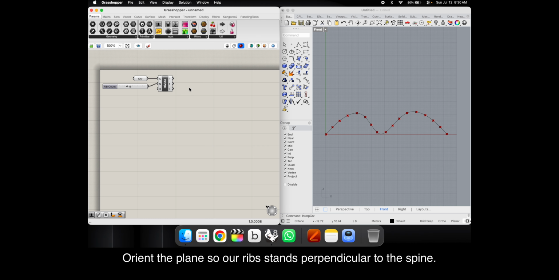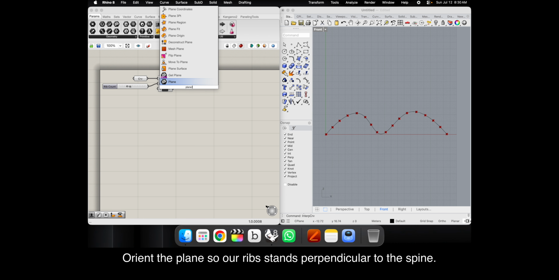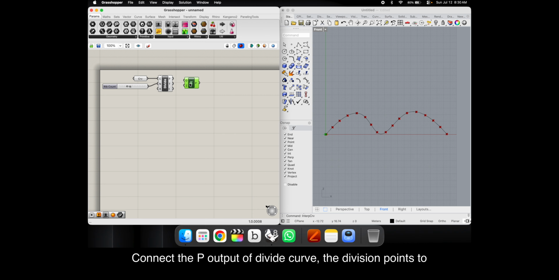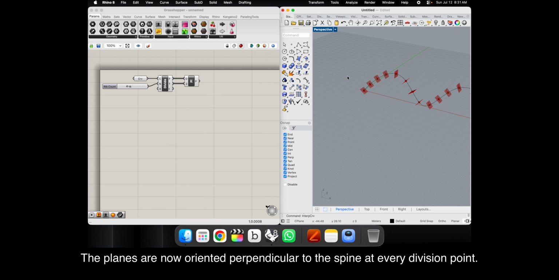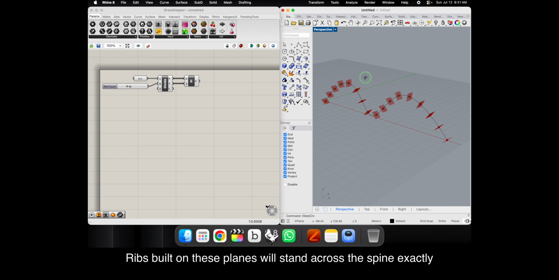Step 3. Orient the plane so our rib stands perpendicular to the spine. We need plane normal. Connect the P output of divide curve, the division points, to the O input of the plane normal. Connect the uppercase T output of divide curve, the tangent vectors, to the Z input of plane normal. The planes are now oriented perpendicular to the spine at every division point. Ribs built on these planes will stand across the spine exactly as they should in the real rib structure.